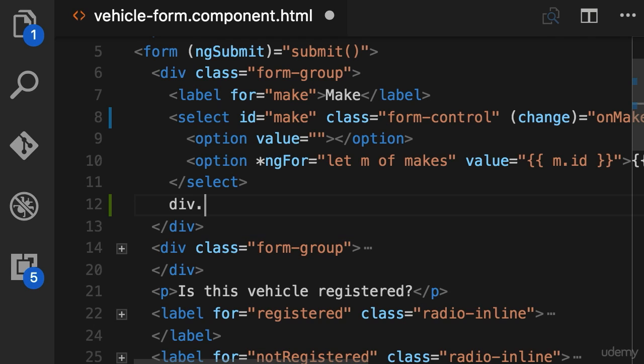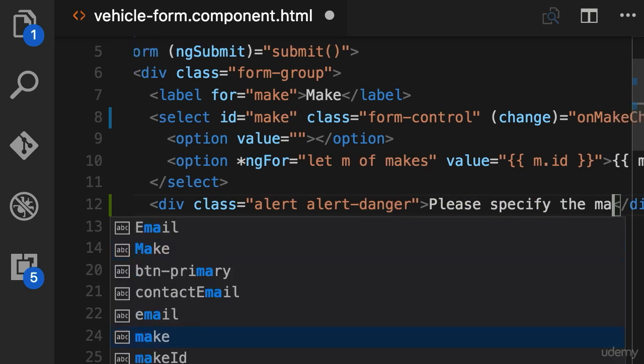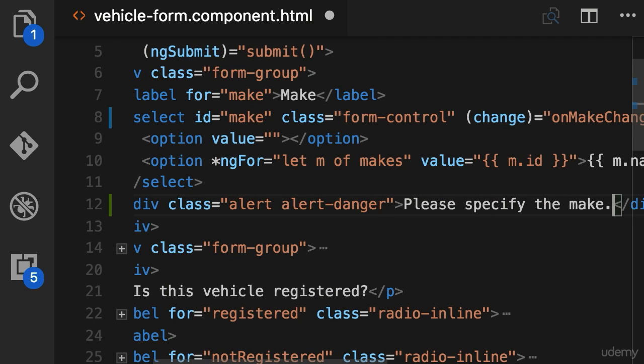This div should have two classes. One is alert and the other is alert-danger. These are both Bootstrap classes. Now tab, the error is "please specify the make." Now we want to render this error message only if the input field is not valid. How do we do that?